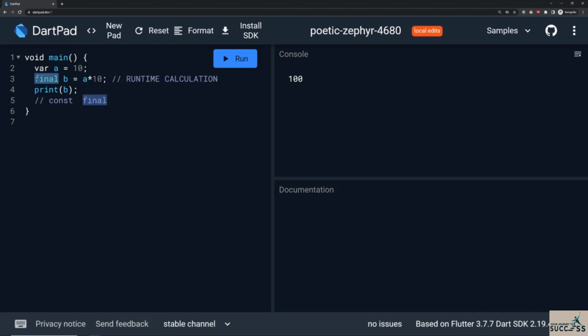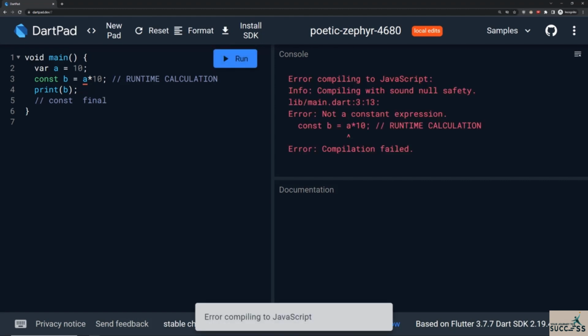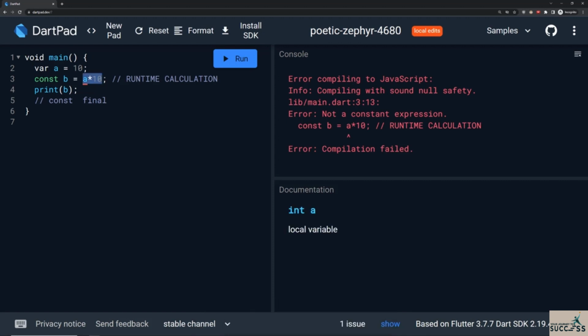Let's try to swap out final with constant. And now when you run this, you can see it's actually already highlighting you. And the thing is, constant variables must be initialized with a constant value. It cannot do something based off a runtime calculation. So when you run this, it says, hey, I have an error trying to compile this. This technically isn't a constant expression.